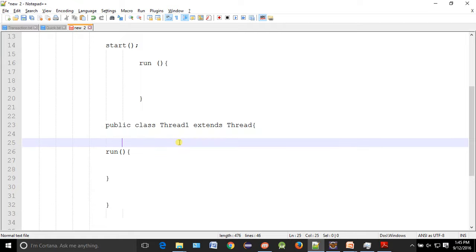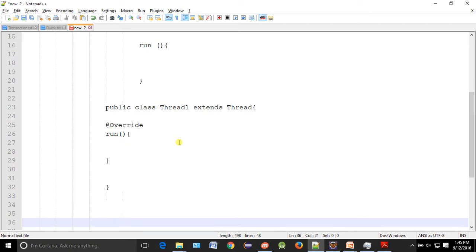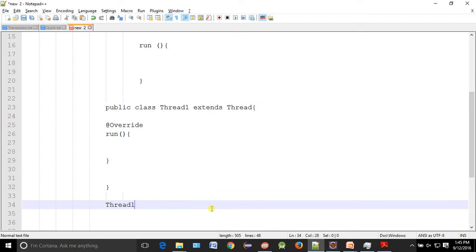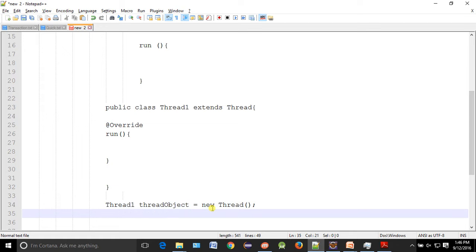You have to override it, like this. Okay, so this is about your thread. Now you have to start it, right? Thread is also a class, so how do you work with a class? You must create the object, then only you can work with it. So whenever you want to create the thread from wherever, I'll write Thread1 threadObject equal to new Thread1. And then threadObject dot, what is the method name? Start is the method name which we use.